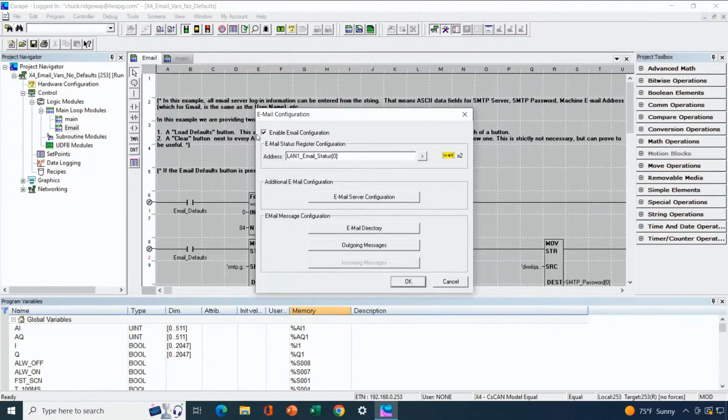First thing we're going to have to do is check this checkbox, enable email configuration. Now, email is a fairly complicated feature, and I absolutely recommend that you take advantage of the status. And Cscape is asking for 2 16-bit words of status. So I would definitely recommend you take advantage of that. I've allocated a word array with a dimension of 2 to house that status information. So that was the first little bit of work there.